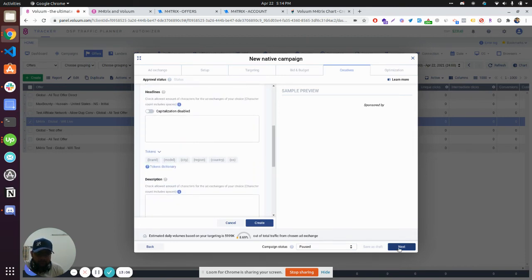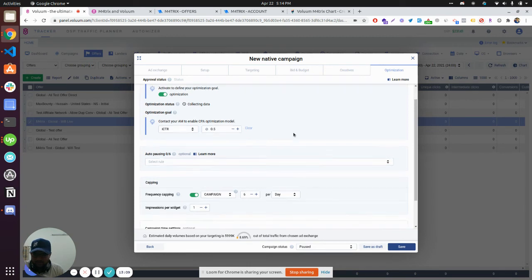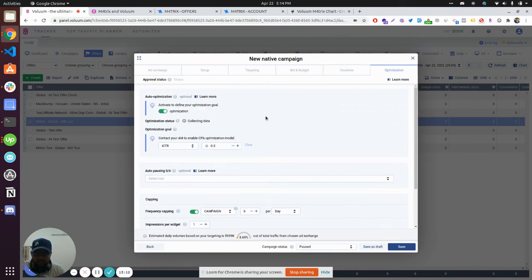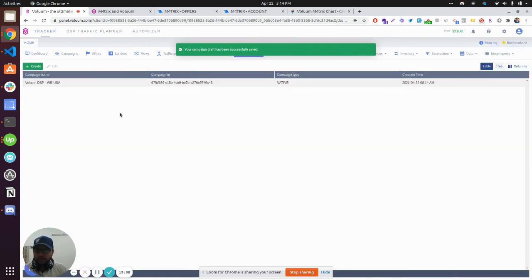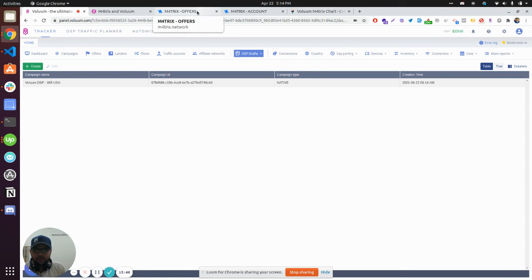And then after that you just need to click on next, and forget about this optimization part. This is more advanced, and you just have to save your campaign. And if your status is active and your campaign is approved, traffic will start running and you will start getting the traffic, and hopefully you will get some conversions as well. All right, so I'll just save it as a draft for now. Okay, this is how you can create your campaigns with Volume DSP with the offers from the Matrix networks.